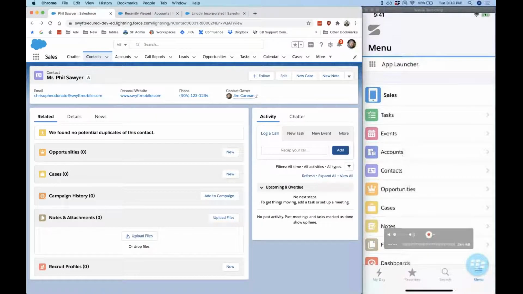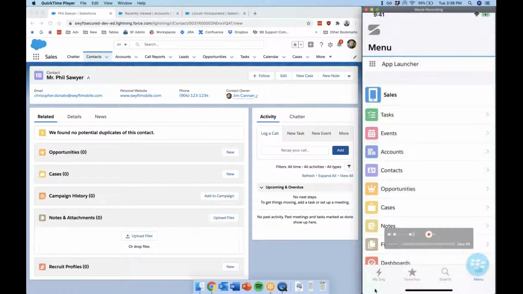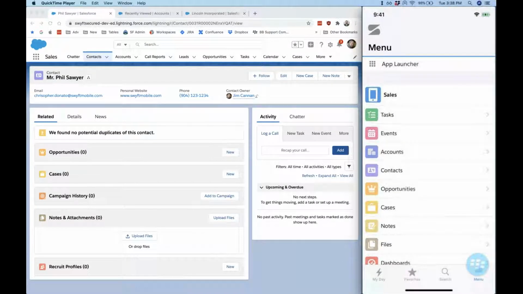This video is going to walk you through how to use My DataStore and answer some questions you may have about it. To begin with, on the left-hand side of my screen, I have a web browser showing Salesforce on the desktop connected to a network. On the right-hand side of my screen, I have a phone with Swyft Mobile for Salesforce running as well. And let me move that off.